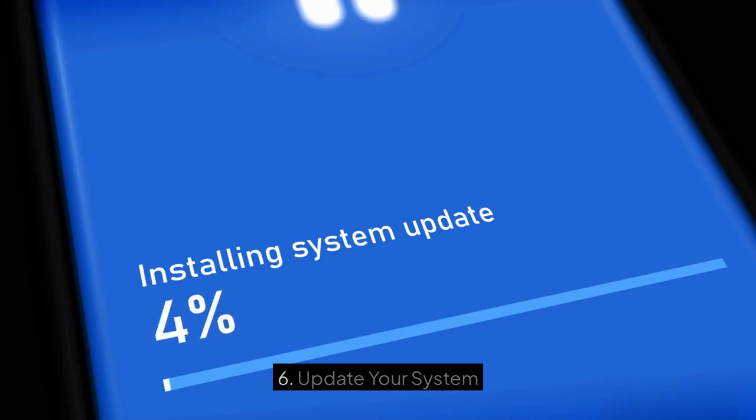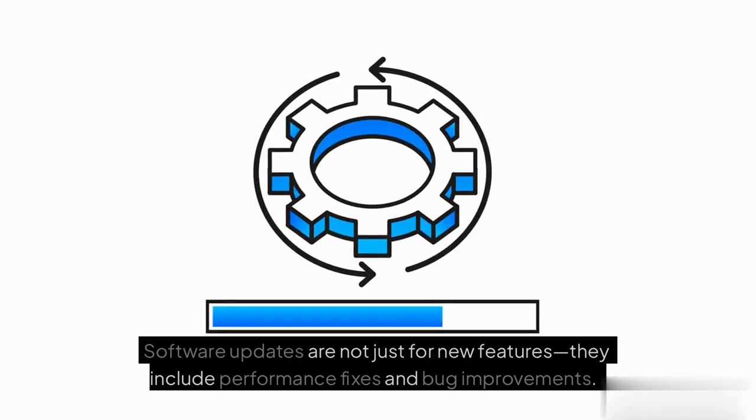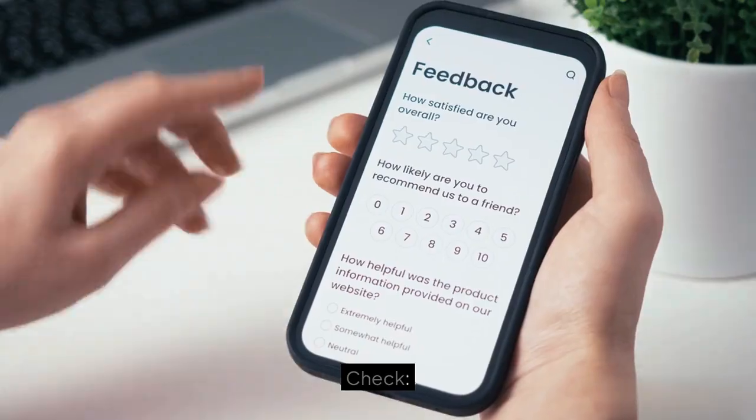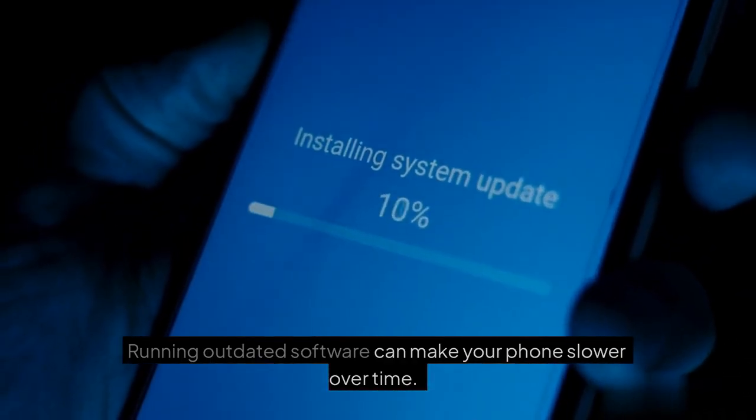6. Update your system software. Updates are not just for new features, they include performance fixes and bug improvements. Check Settings, Software Update. Running outdated software can make your phone slower over time.